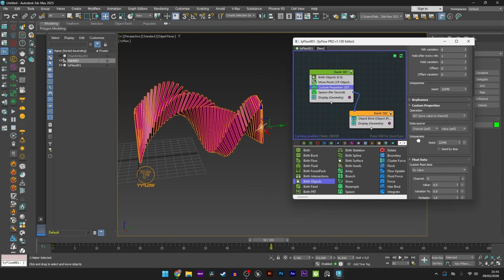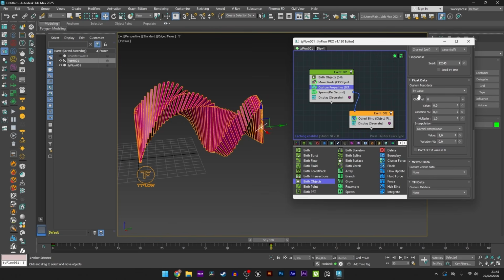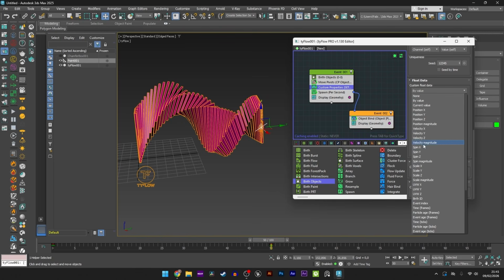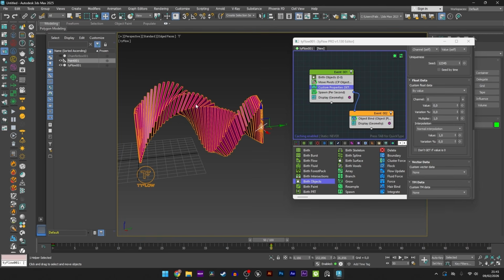I will now go down in the menu to float data. And here you have a lot of values. You can try by yourself to see what each value does, but for this effect, I think the position magnitude will create a beautiful effect, a beautiful color. But just before applying this effect, I will show you how to create the material. So I deactivate the custom property.